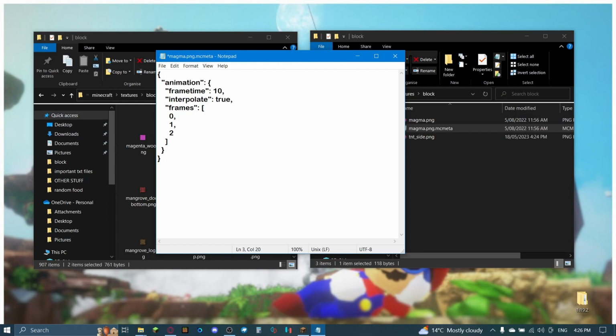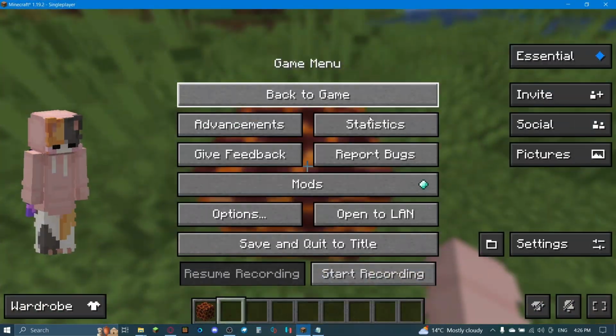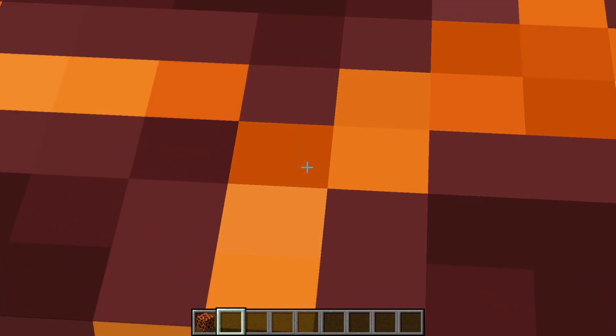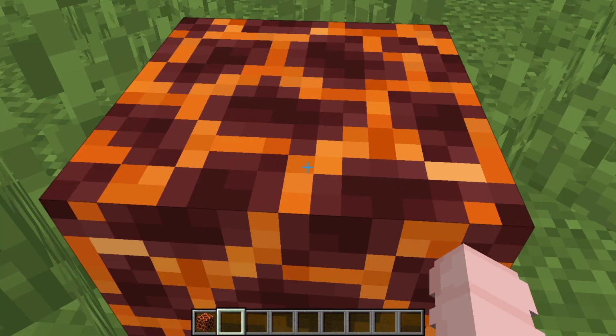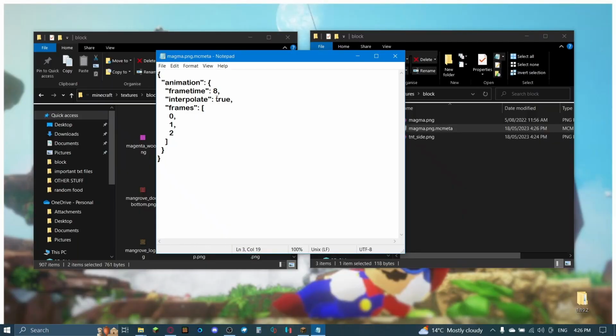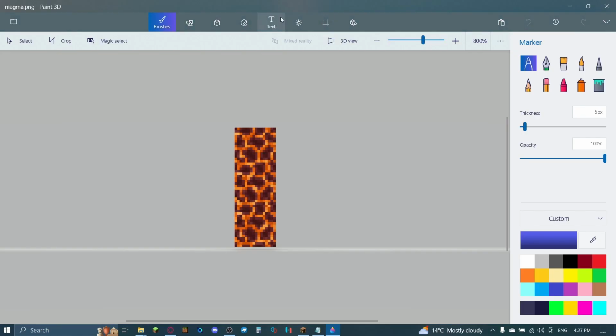So 10, half a second, quarter of a second, and 8 was what was on. Interpolate will mean, if I just hop back onto Minecraft, you can see it just doesn't sort of snap to the next texture, it sort of fades to it. That's what interpolate does. So depending on if you want that or not, true or false. And finally, the frames say 0, 1, 2, and that determines in what order the frames will play in.